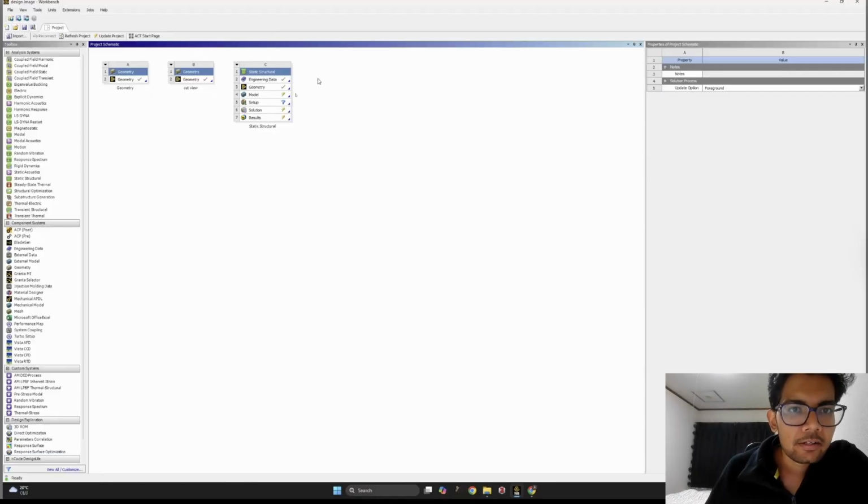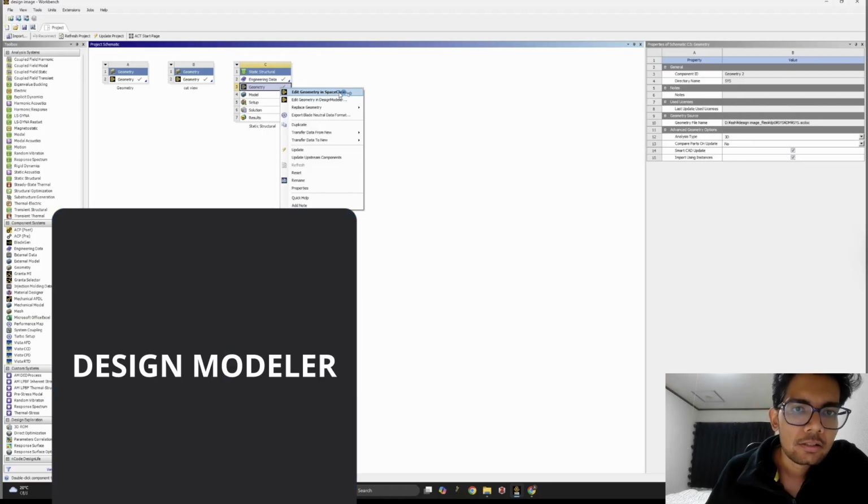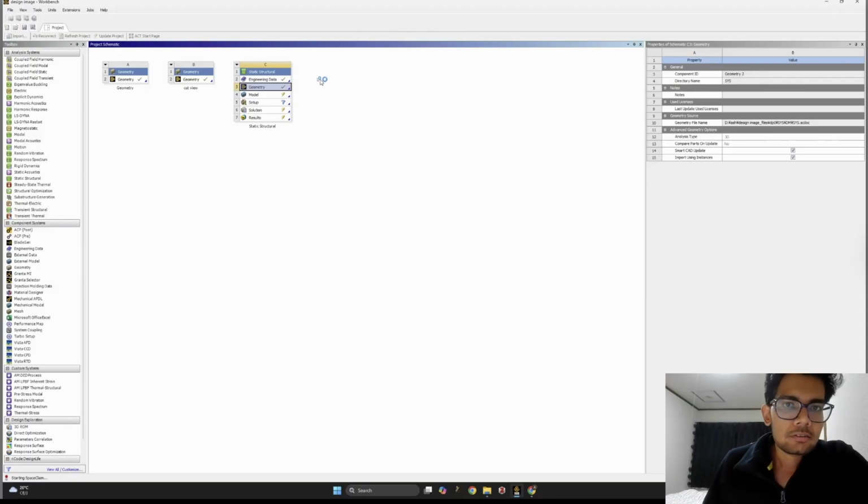So let's get started. The ANSYS Workbench screen, and when you click on geometry, when you right click on this, you can see that you have two options to prepare your CAD geometry. One is the SpaceClaim, which I think is more easy to learn if you don't know any software, and the other is Design Modeler, and I personally find it a bit difficult as compared to SpaceClaim. But if you know how to use Design Modeler, you can go ahead with designing your model in it.